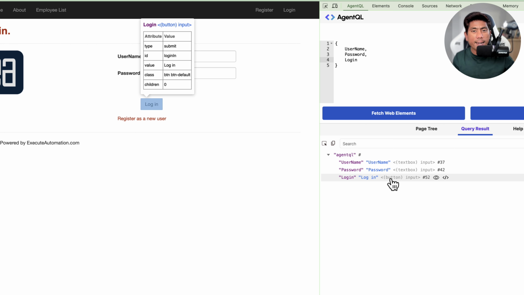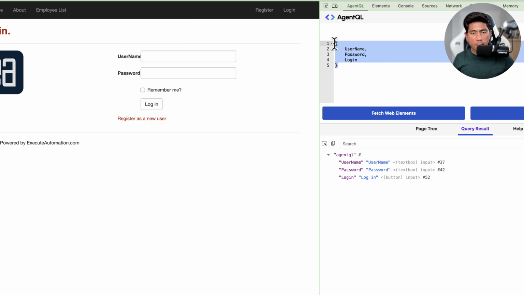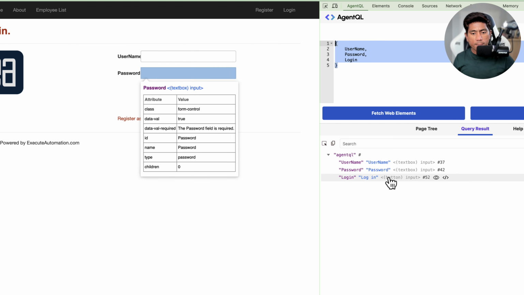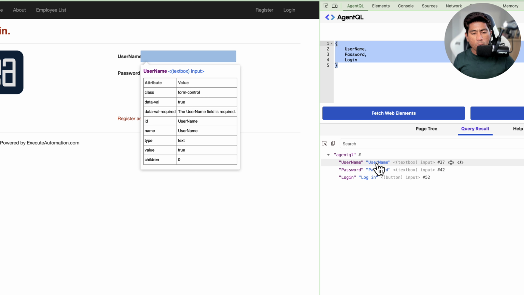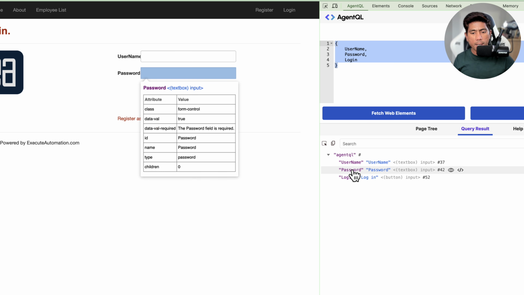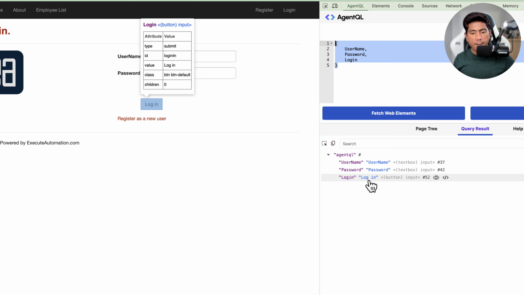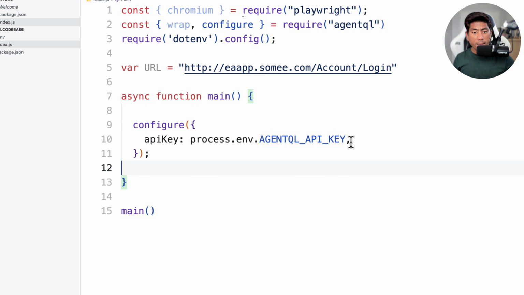I'm just saying it in natural language really, and this becomes a query, and that becomes a response for us over here. And you see how easily it has identified the locators, like username with ID as username, password as password, and login it's identifying with a log space in there, which means that's how it's identifying the input text box there.